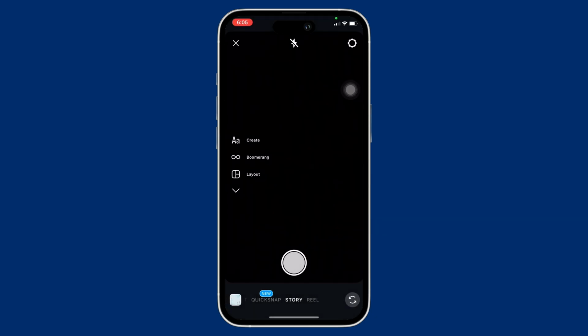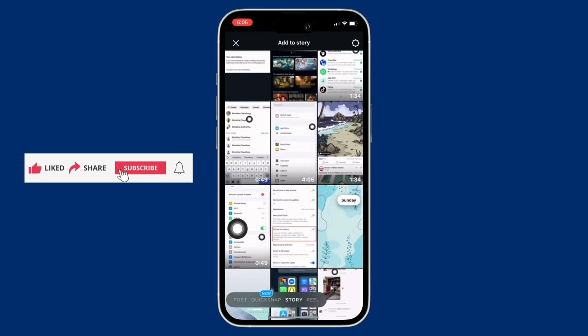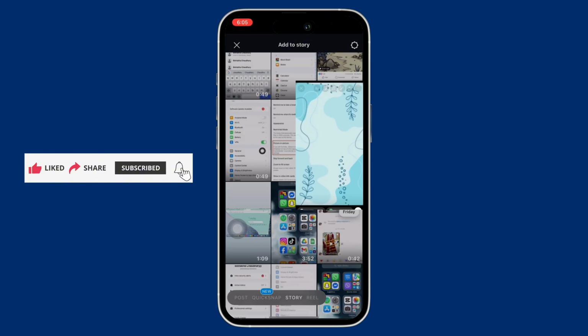Further, swipe towards the right on your screen and you will be led to the interface from where you can add a story. So go ahead and take a snap or simply tap on the album icon you see there in order to add a picture for your story.